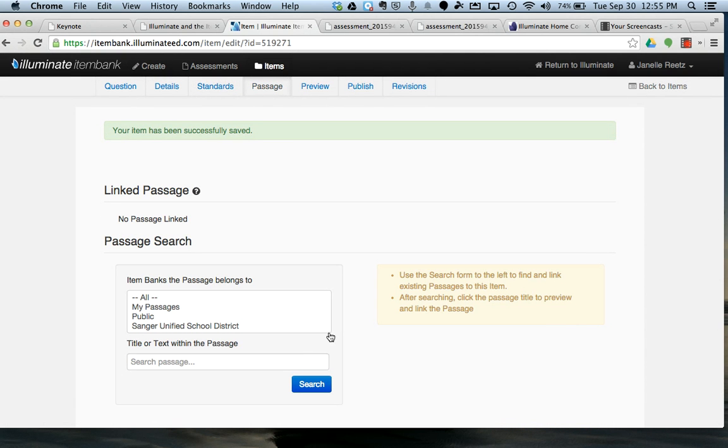This does not have a passage, so I don't need to search for one. If you wanted to make, for example, an ELA item that went along with a passage that you already knew existed in Illuminate, this is where you would add that.